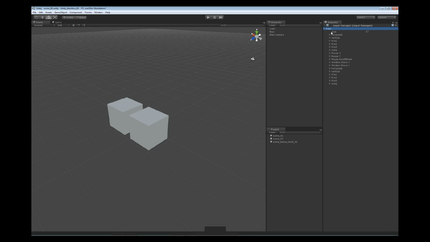Now if we check on that axis, we can see that we've got a lot of different words here, and some of them seem pretty interesting. We've got a horizontal, a vertical, a fire 1, 2, 3, a jump, a mouse X and Y, scroll wheel, and so on and so forth. Now what these do and what they represent are the actual axes that we use in game.